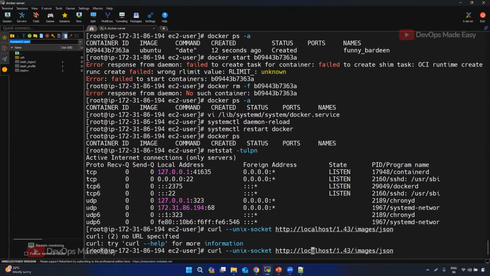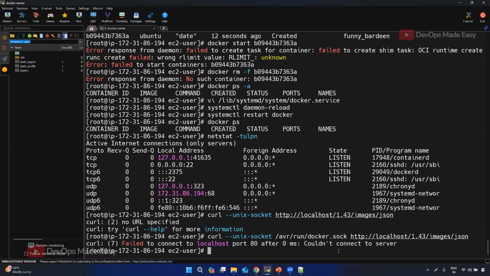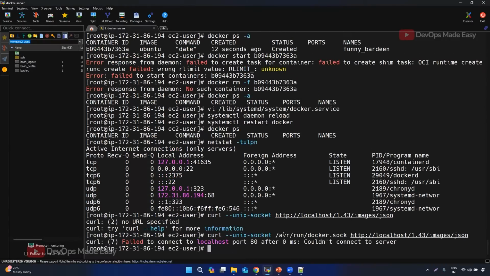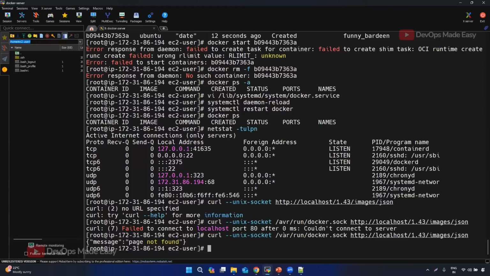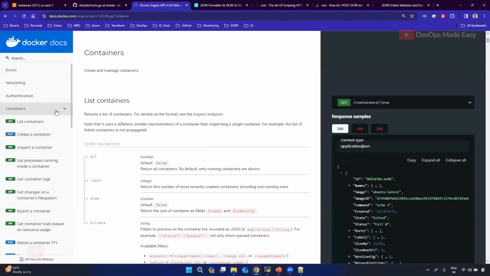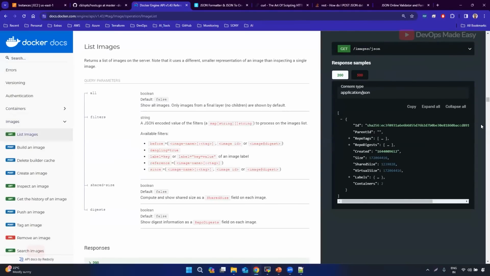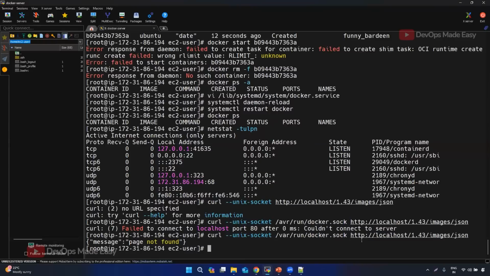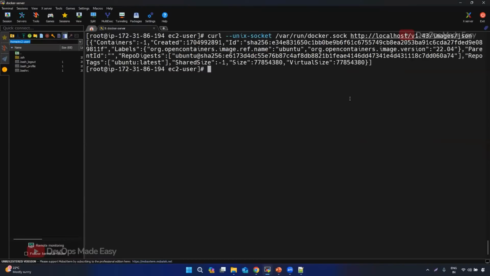Unix socket. We did not provide the Unix socket. That is /var/run/docker.sock. Also, there is something wrong. It's var. Okay. Message page not found. Okay. What is the endpoint to list images? It is /v1.43/images/json. Okay. So it is v1.43. Okay, now you can see it responded.